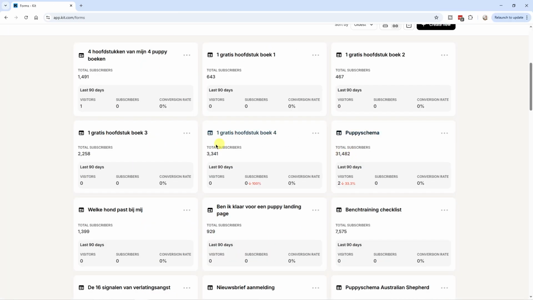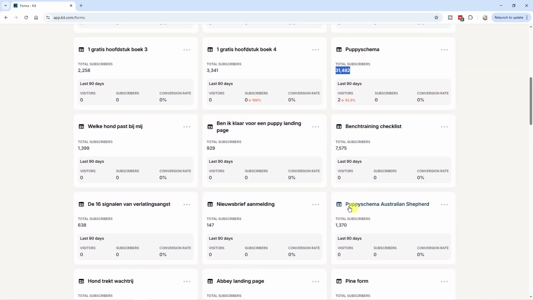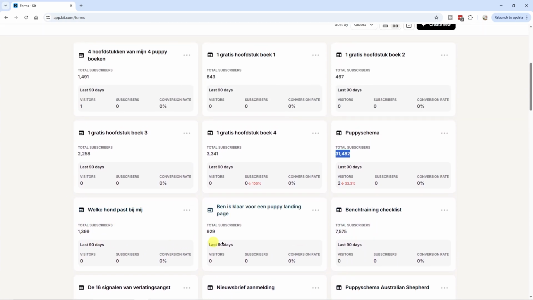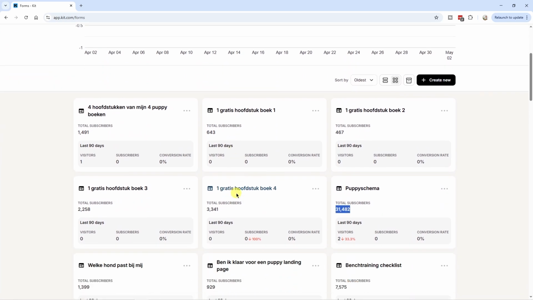And as you can see, I've used Kit for a long time. For example, this specific form has generated more than 30,000 subscribers alone. But there are also other forms that you can see, 8,000 subscribers, more than 1,000, more than 1,000, close to 1,000, more than 3,000. So forms are definitely a very good way to grow your email list. But you obviously need traffic to those forms and landing pages to get those subscribers.